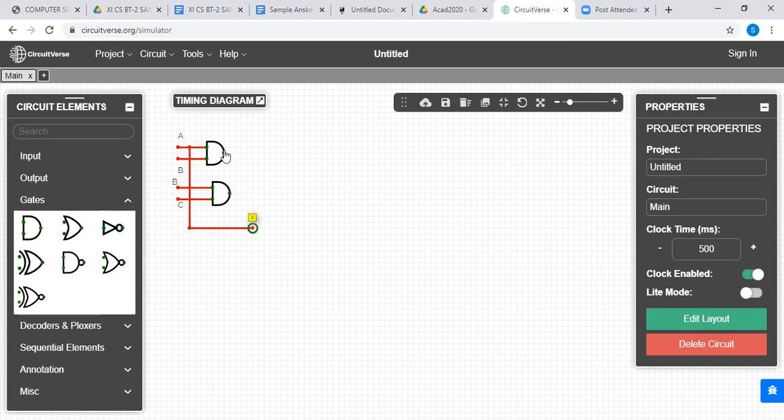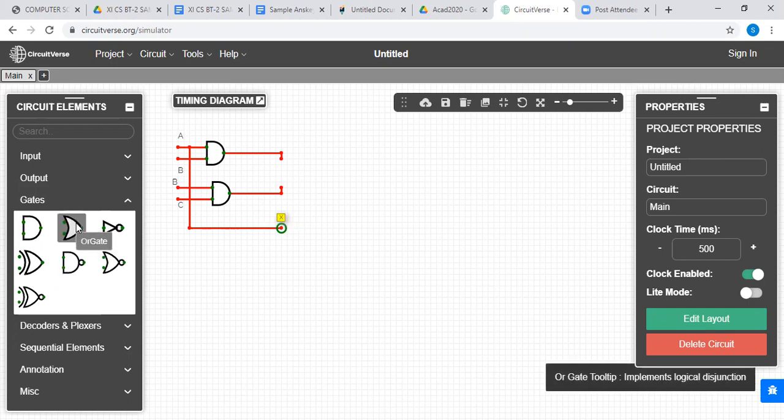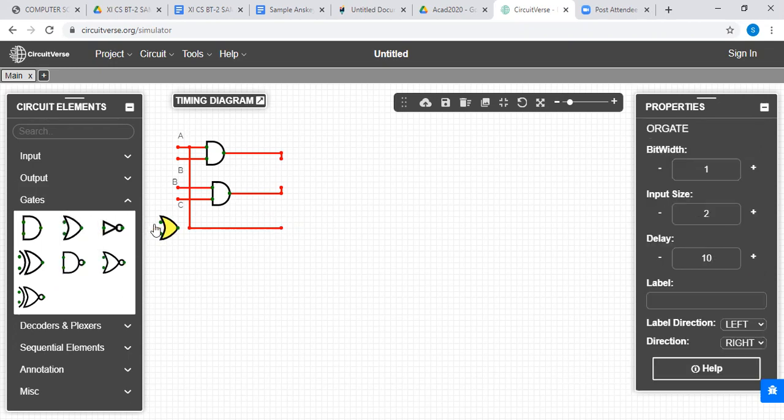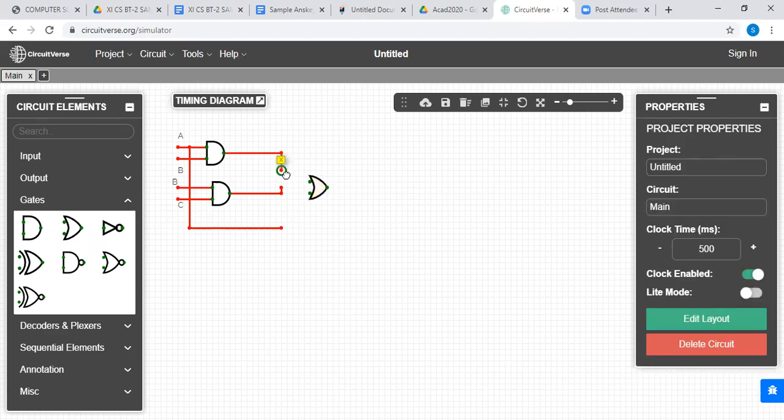So I'm getting AB. Then I'm getting one for BC. And then I'm getting this one. Okay, now I need an OR gate. Now this OR gate has come here. Let me put it here. Let's see if I can bring all of them to connect to this, and let's see if I can connect this. Oh, it worked fine.